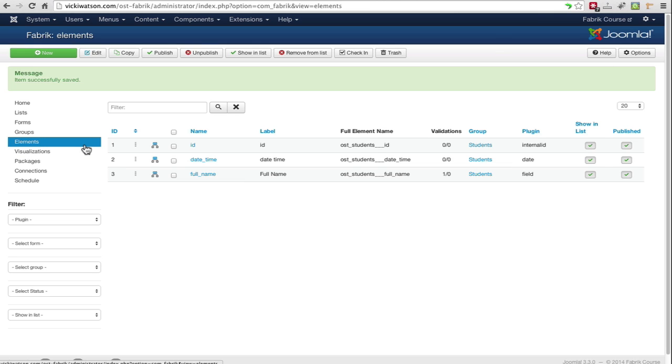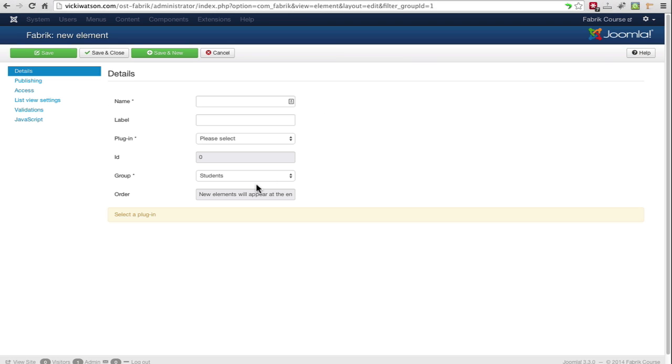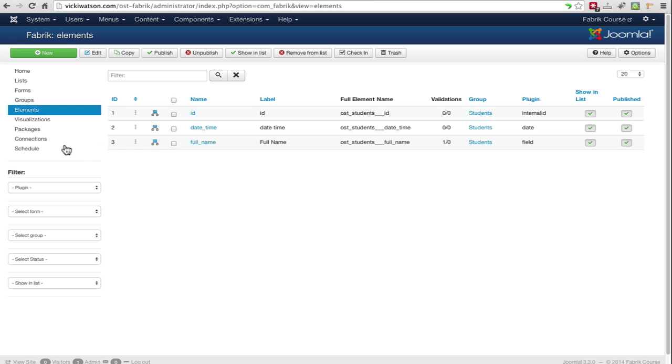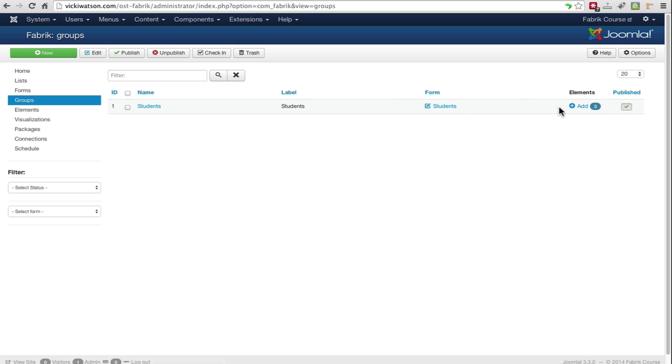I added the name element using the Elements link on the left, but there are several other ways to add elements. That might be a little confusing at first, but it's actually pretty handy. From the Lists option, you can click Add in the Element column. Notice that the Students group is already selected. From the Forms link, there's also an option to add an element. The Groups link has an Add Element option as well.